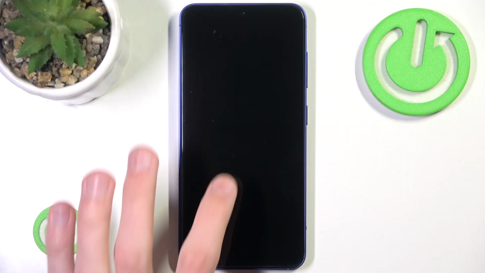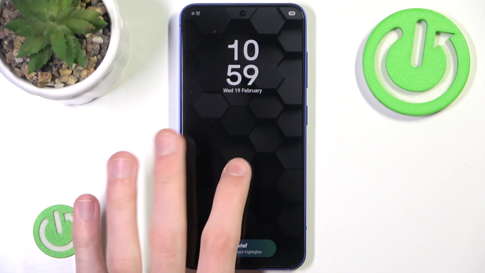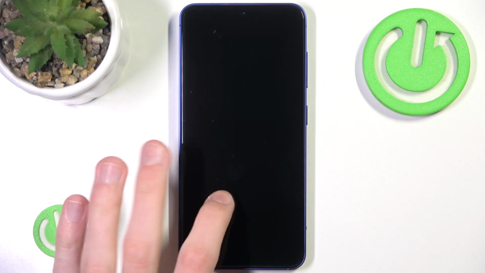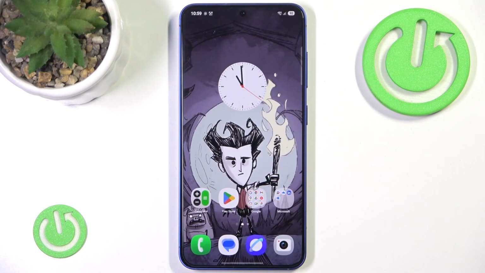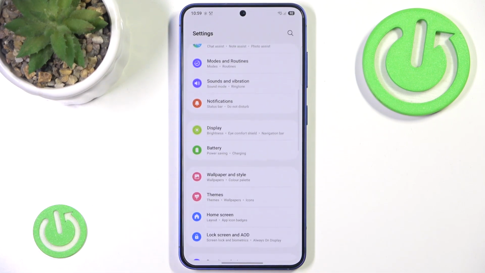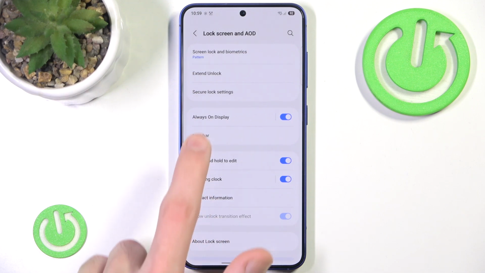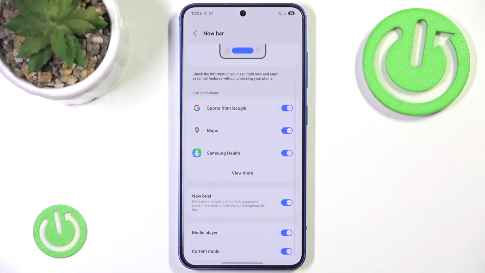So, first of all, we can simply click once in order to enable our always on display, or click twice in order to enable our lock screen. And this panel right here is our navbar. If for some reason you don't see it, it may be because you have it disabled. So we want to go into settings, scroll down a little bit, go to lock screen and AOD, and you want to make sure that your navbar is indeed enabled, as it can be simply disabled.